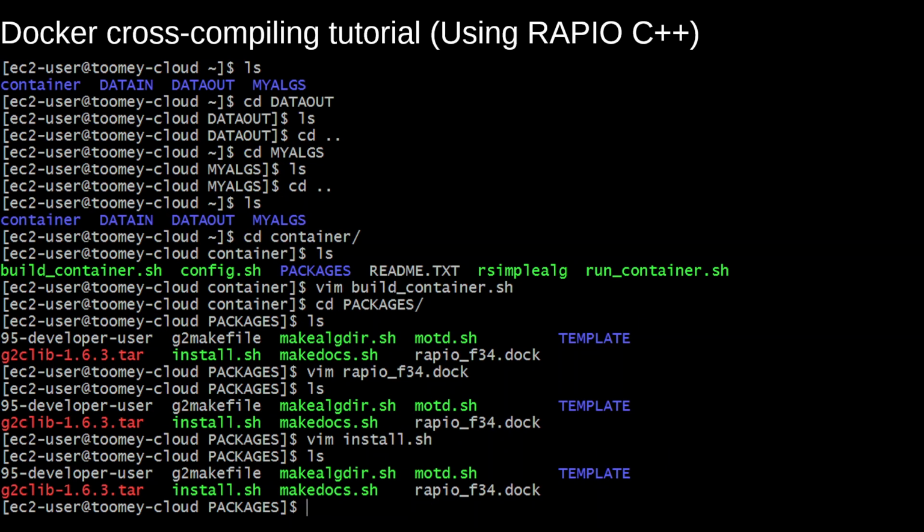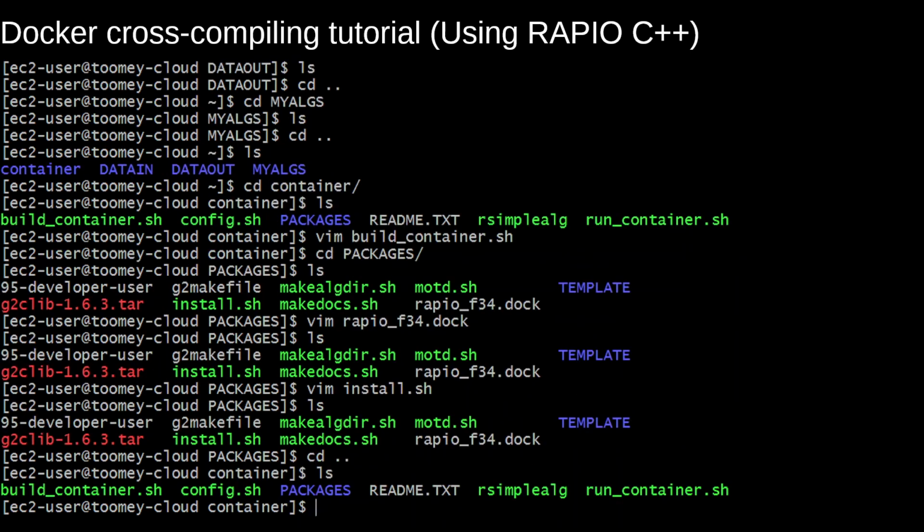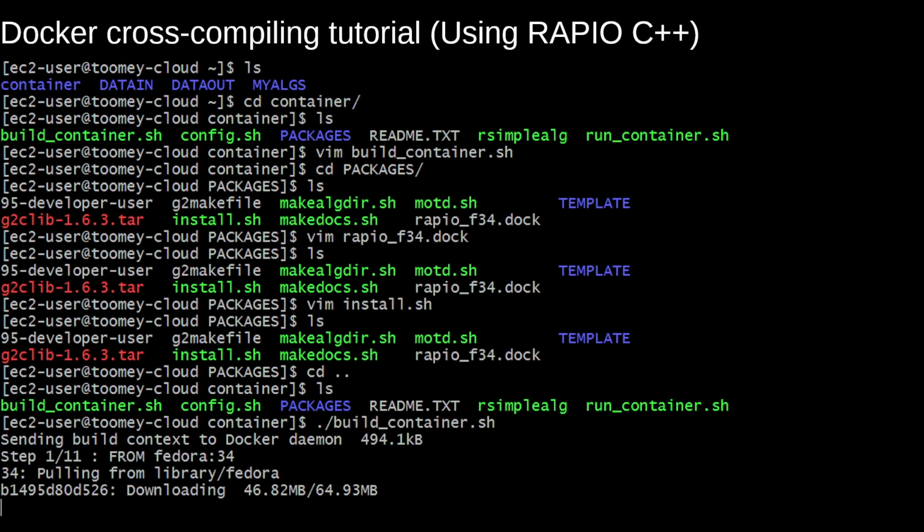So what I want to do now is I'm going to go ahead and build the container, and then I'll pause the video because this will take a little while. But I'll show you the first steps of it.